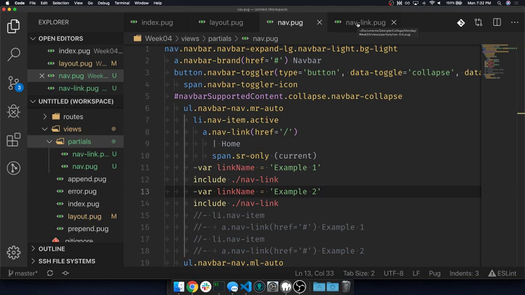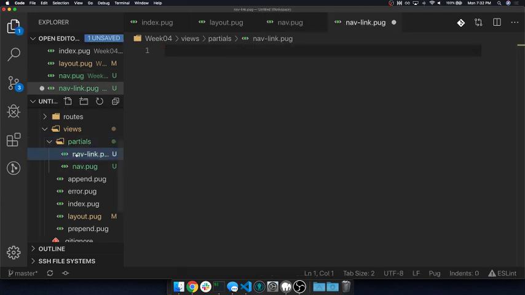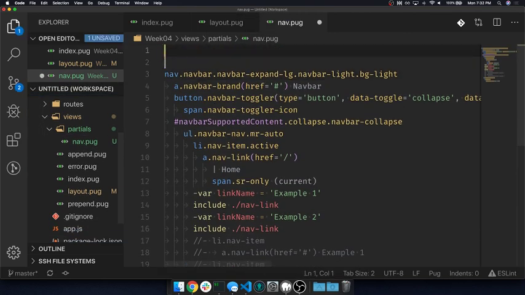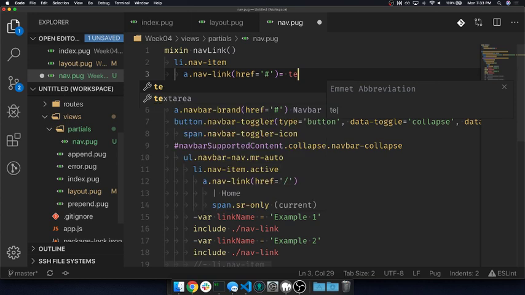And what that mix-in is, you can think of it like a function, that you can give it parameters and then it will return you Pug markup. So I'm just going to delete the nav link. And at the top of my nav, it can be anywhere, but I'm going to put it at the top. I'm going to create a mixin called navlink. And what that does is it returns an li nav item with an anchor with navlink. So I'm actually just going to remove that for now and just say text.